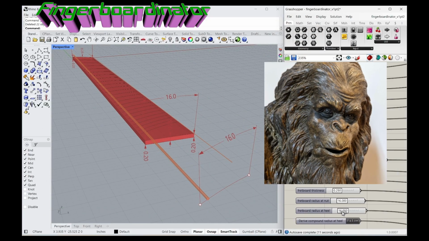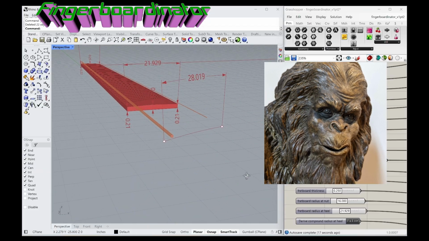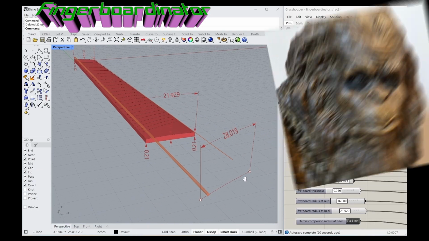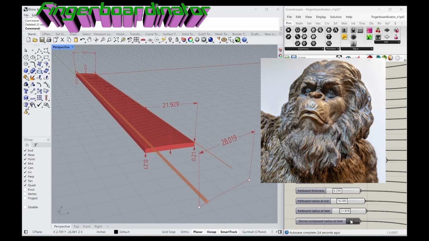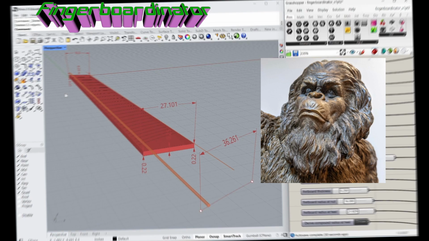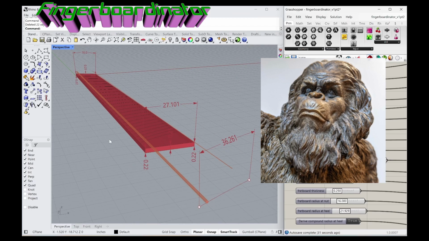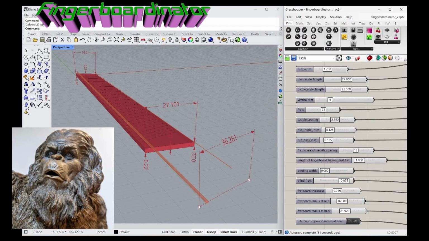A compound radius has set values at the nut and heel ends. The derived compound radius at heel toggle will override the fretboard radius at heel setting. Set it to true to derive the radius required to maintain a constant height at the fingerboard edge. The Fingerboardinator will also tell you the natural radius of your saddle for your scale lengths and radius settings.